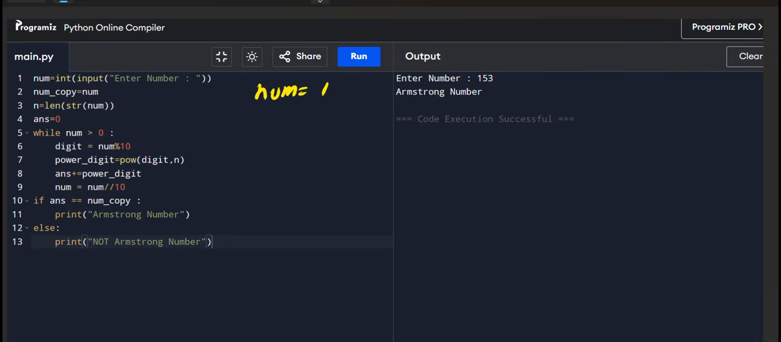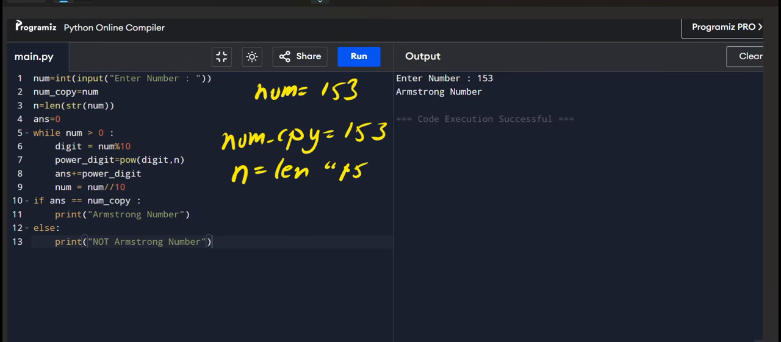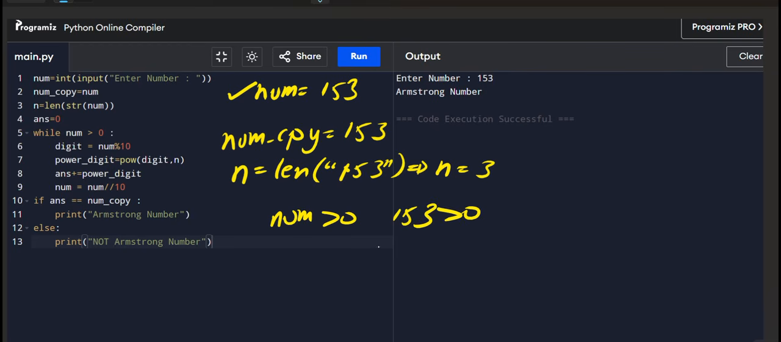In number, 153 is stored, and in copy, 153 is stored, and in n the number of digits is calculated by converting my number to a string, 153. This will give me 3, and 3 is stored in n. Now I am taking a while loop on my number. Till my number is greater than 0, 153 greater than 0, I am calculating the remainder and finding the digit by the modulo operator. In digit, 3 is stored.